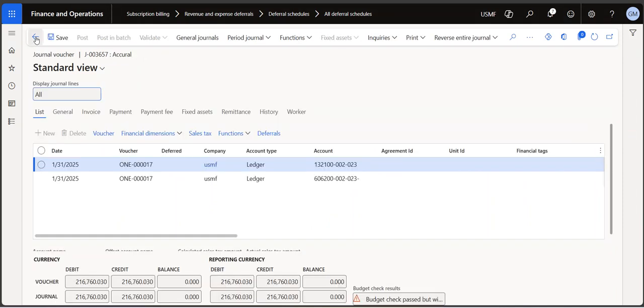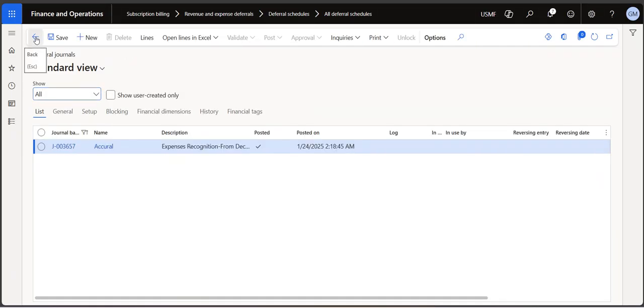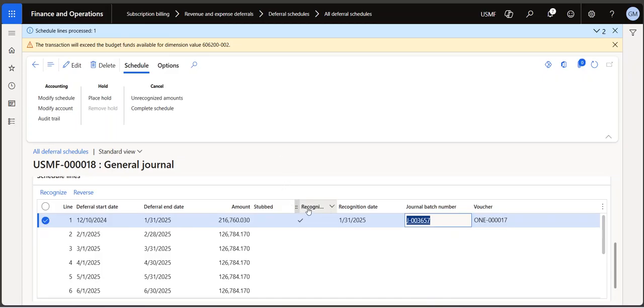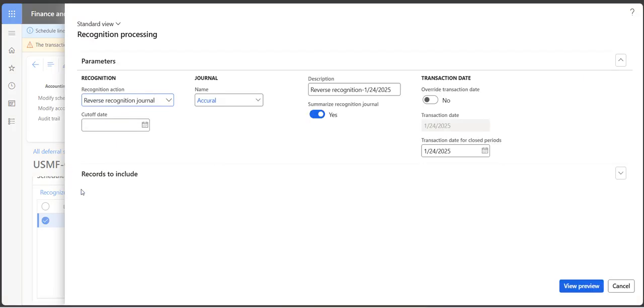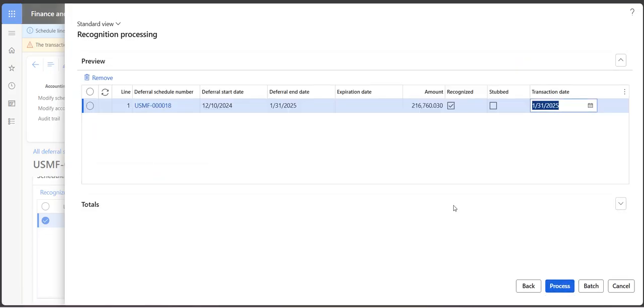For example, I have multiple recognition accounts, I need to post them. So how can I do it? For that, let me do one more thing. We have posted the recognition. Let's imagine you have posted this one by mistake. If you want, you can reverse it by clicking on this particular reverse, put the same cutoff date and click on view preview. It will display the recognition amount which was previously processed, and once you click on process, whatever entry you have posted will be reversed.